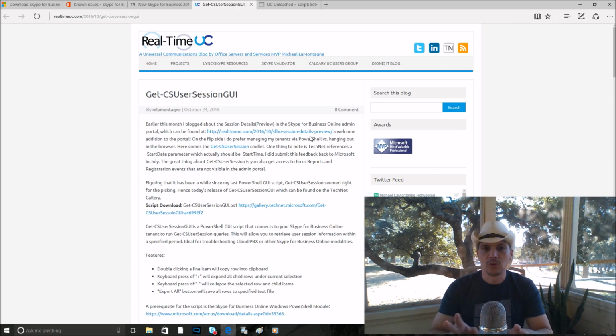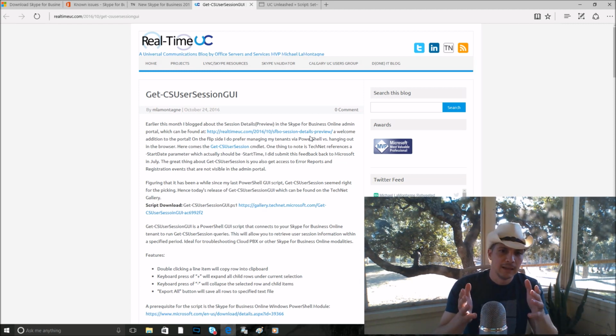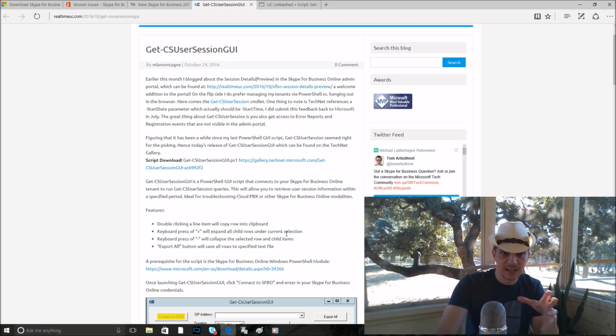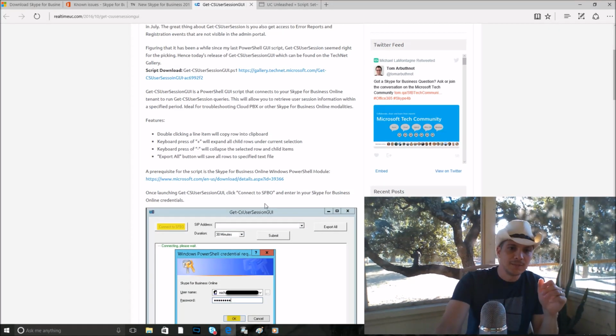Now, that's really cool that you can do that via the GUI in the portal. However, what Michael's done here is packaged up a script that you can run that gives you a GUI that you can use for tying into this same environment and actually pulling a little bit more info than what's currently available in the portal in the preview. So he gives us some screenshots here.